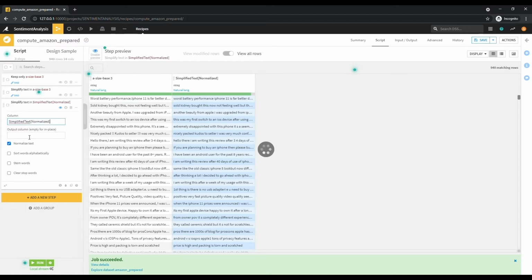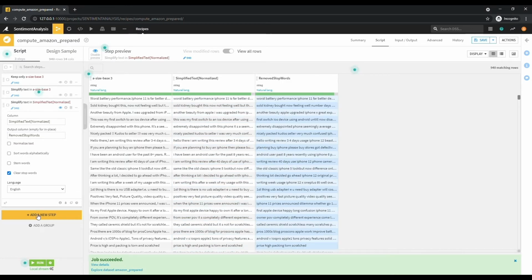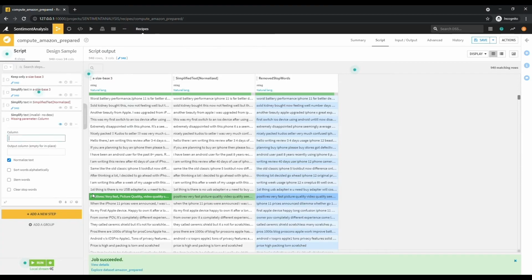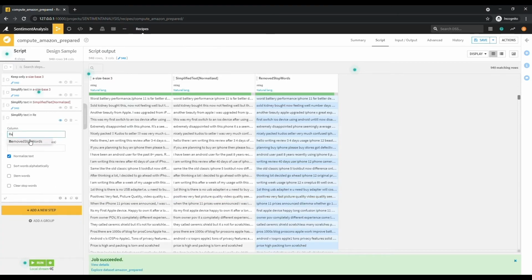The next step is to remove stop words. Stop words are basically words that are very common, such as the, is, in, and they don't really provide any information, or they don't really add any value to the data in itself. So we can eliminate or remove stop words. As you can see, there's a new column where all the stop words have been removed.